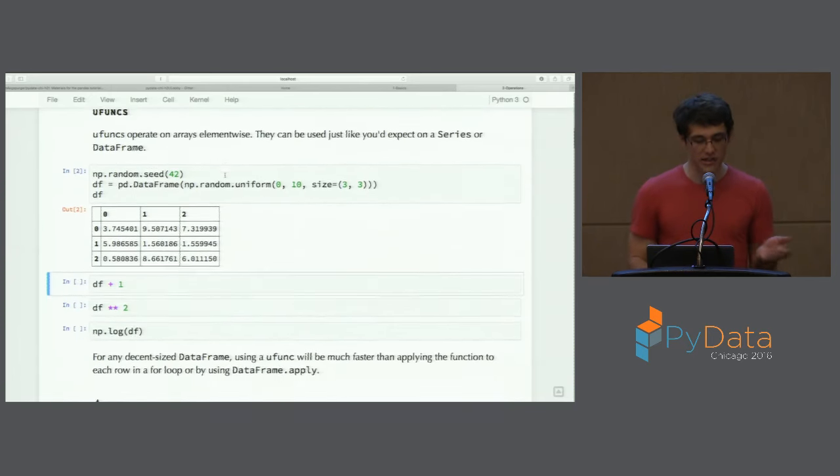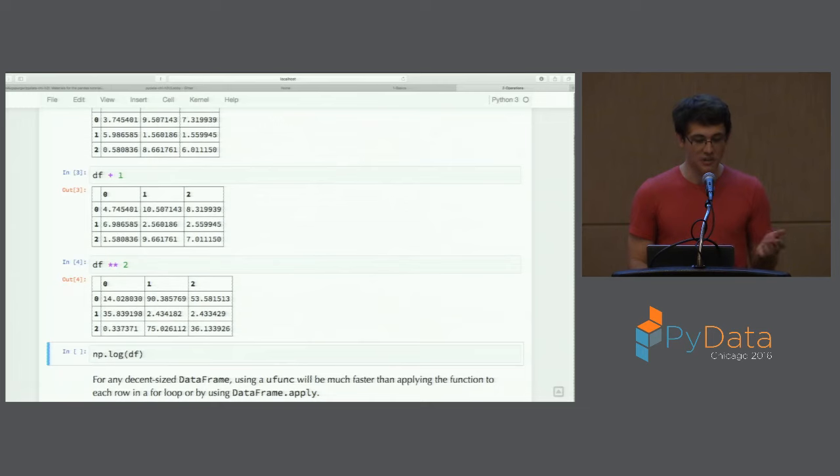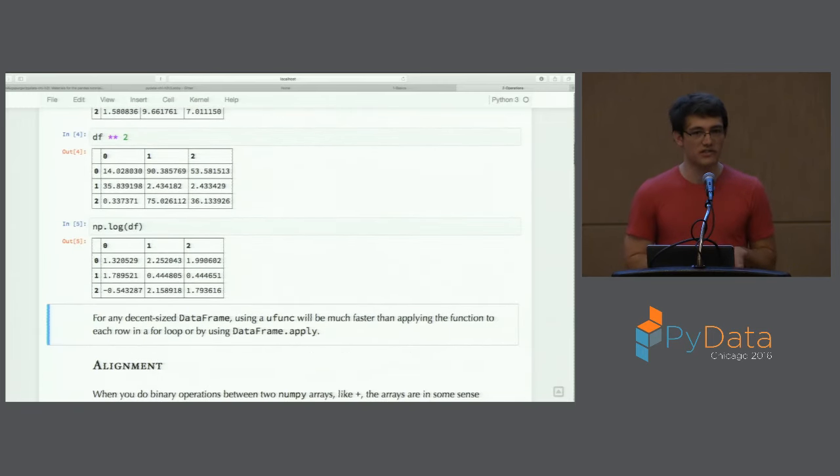So things like addition, exponentiation, and log are all ufuncs, and they all work just fine on data frames, just like they would on a NumPy array. These are going to be much faster than iterating over your data frame. You almost never want to iterate over your data frame. It'll be a lot slower.